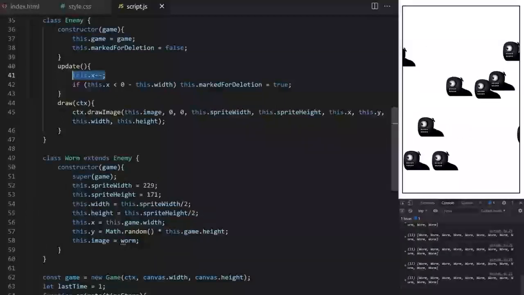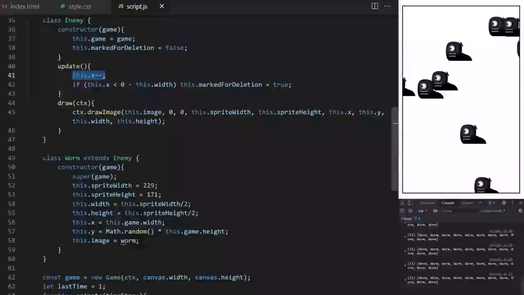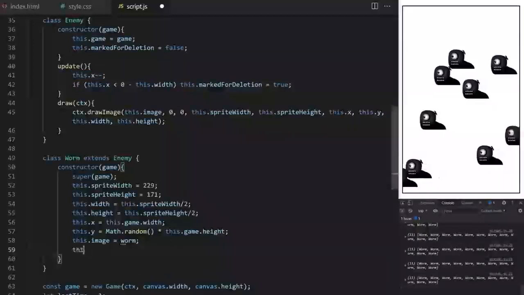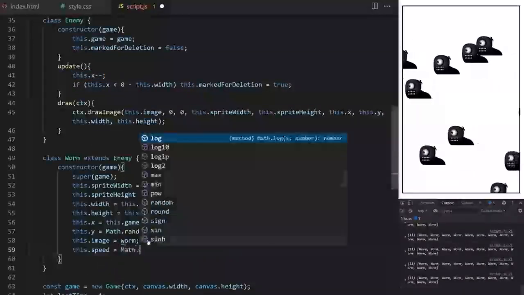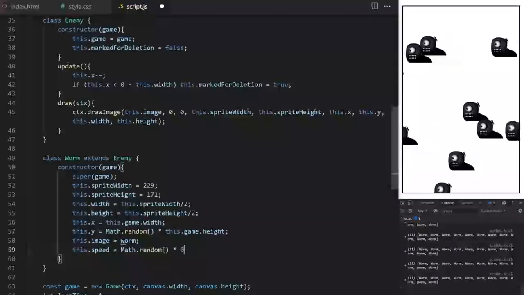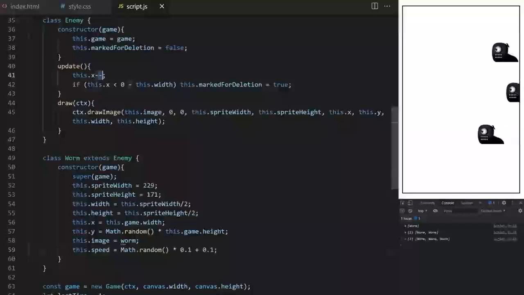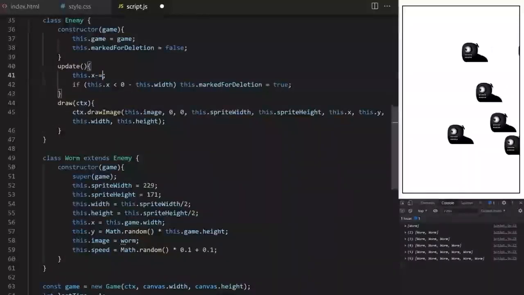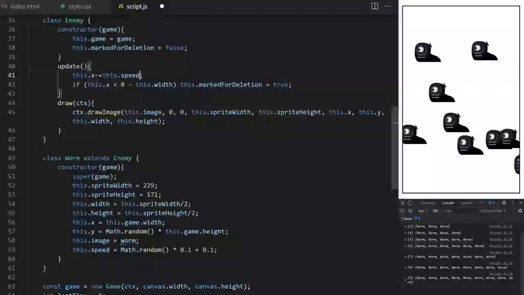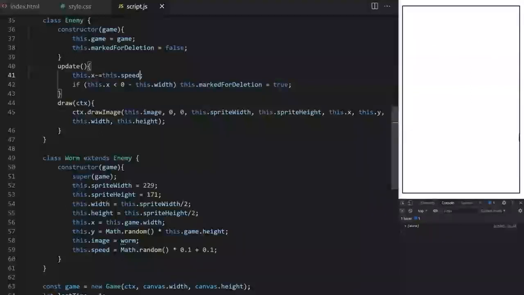All my worms are moving to the left by 1 pixel per frame. What if I want each worm to have different speed? For example, a random value between 0.1 and 0.2. And up here inside update method on enemy class I say this.x minus equals this.speed. That will be very slow.